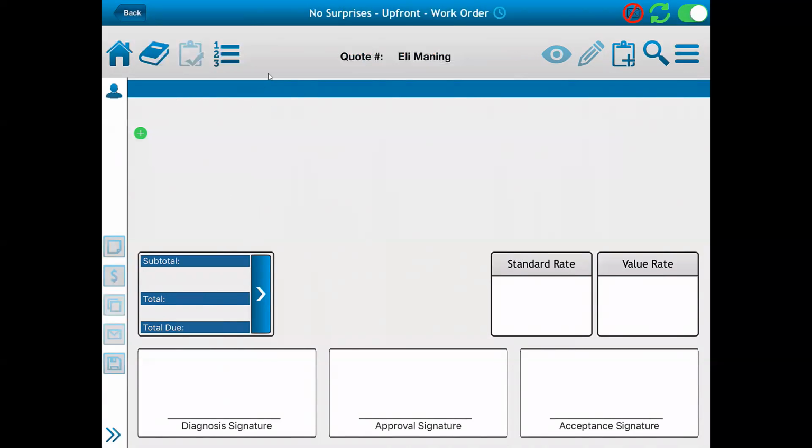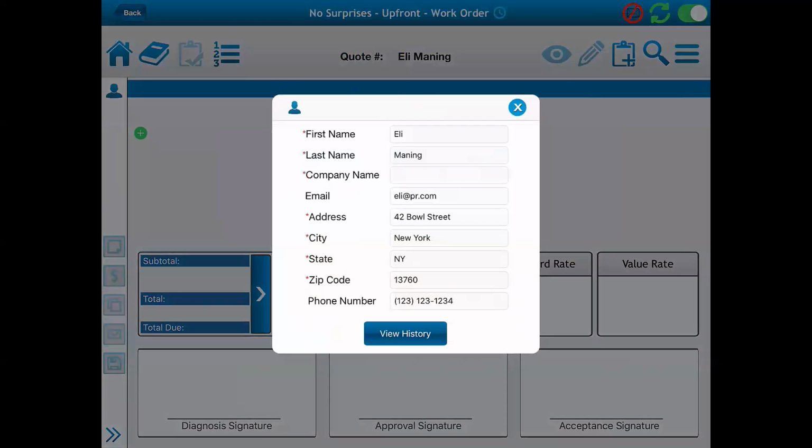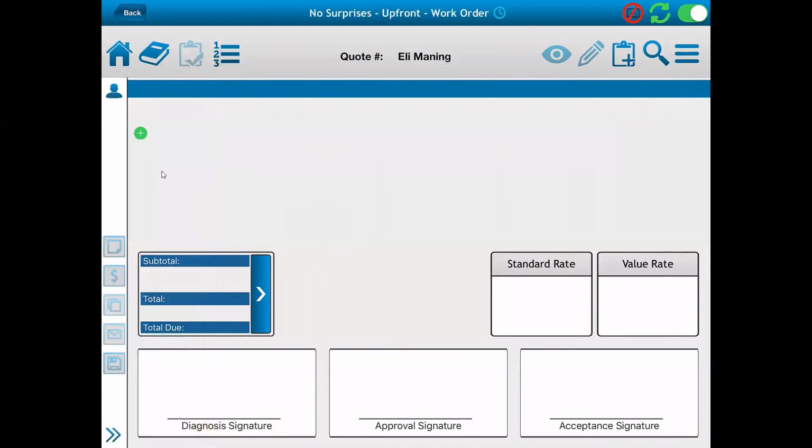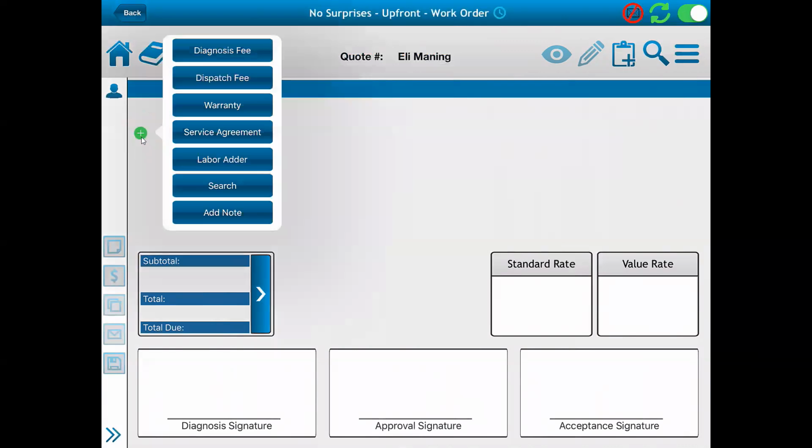Perfect. So after we assign it to the customer, obviously we're going to have all his customer information. Everything's here. If you hit the slide out, if my fingers are warm enough, all the customer information will pop up. You can see on top it's quoted to him. Next thing, I'm assuming you guys are doing some sort of dispatch fee, trip charge, whatever you guys are calling it. We have all that stuff here under the green button.